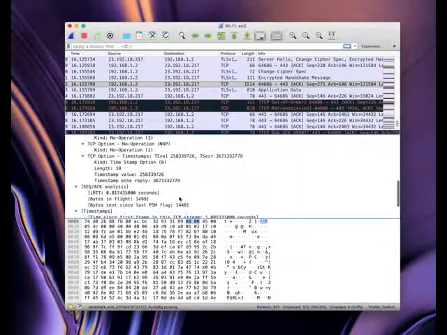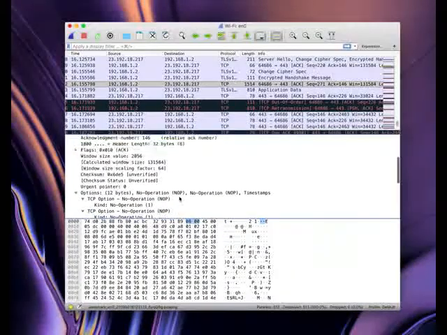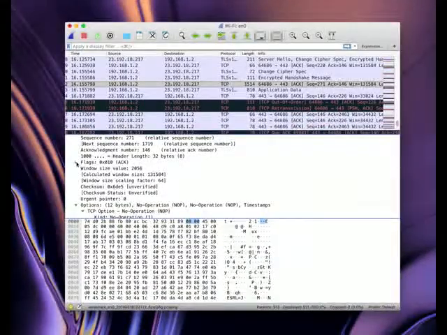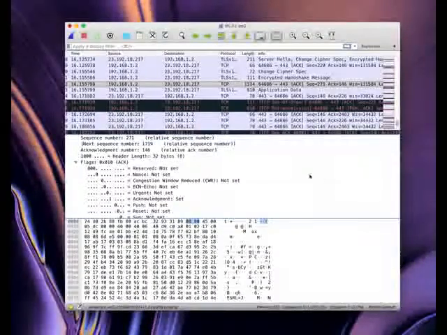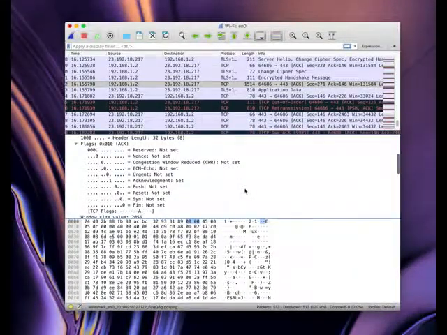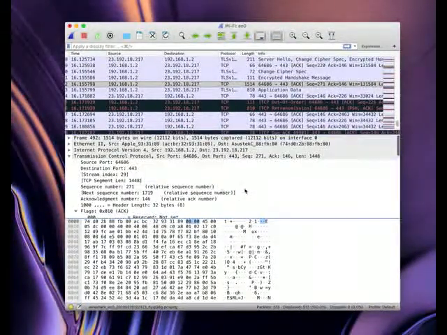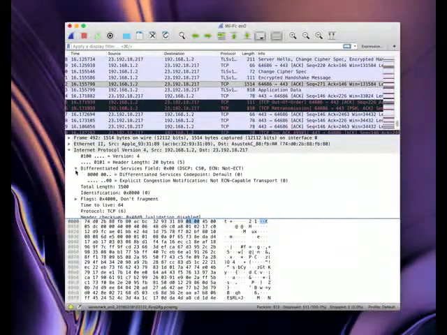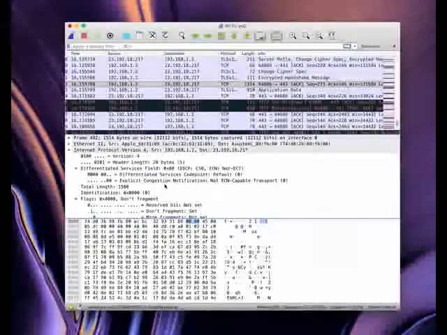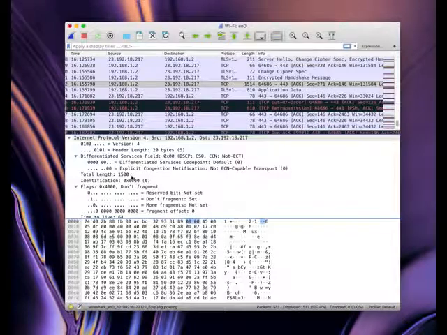Now you looked at these values individually in various chapters that you've studied. You also read about the flags of a TCP packet. Now this is how the flags look. And the header information, which is its version 4, header length is 20 bytes. No differentiated services. The total length of this packet is 1500 bytes.